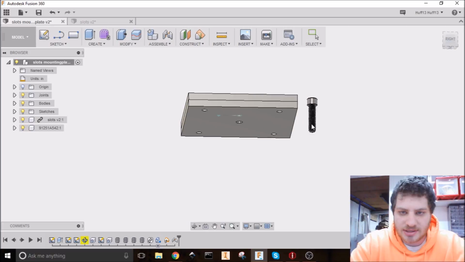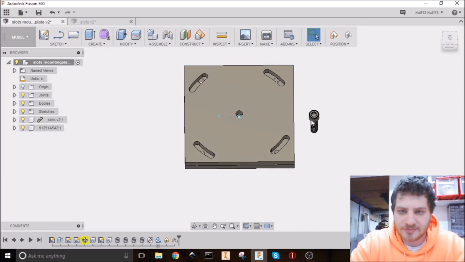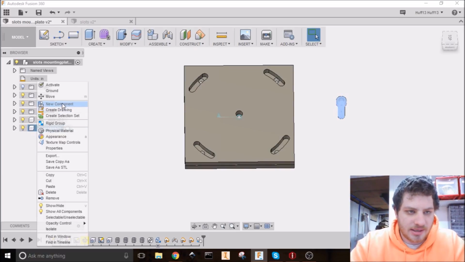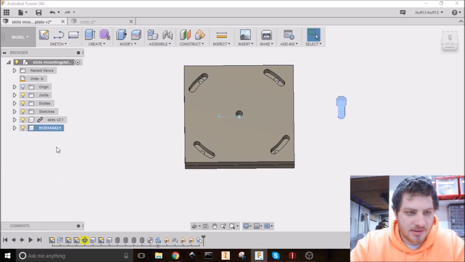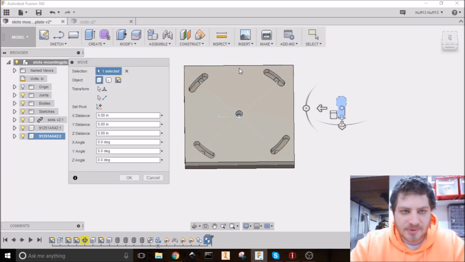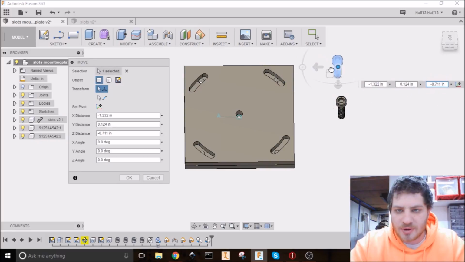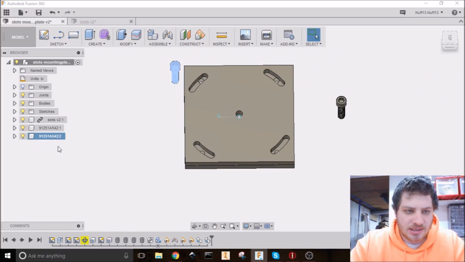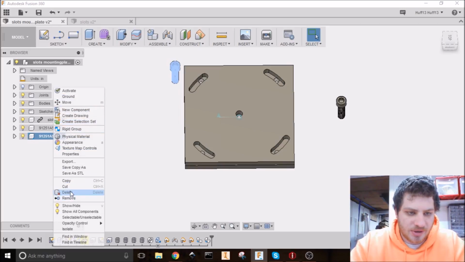So now let's deal with these screws here. So I need to start off by copying the socket head cap screw. To do that, come over here to your tree, right click and hit copy, and then right click on your tree again and hit paste. Now you have a second one that you can move around to wherever, and you can do that as many times as you need. So I'm going to go ahead and make four of those.